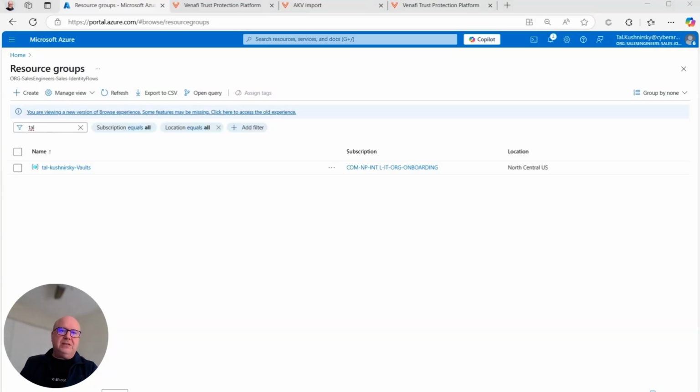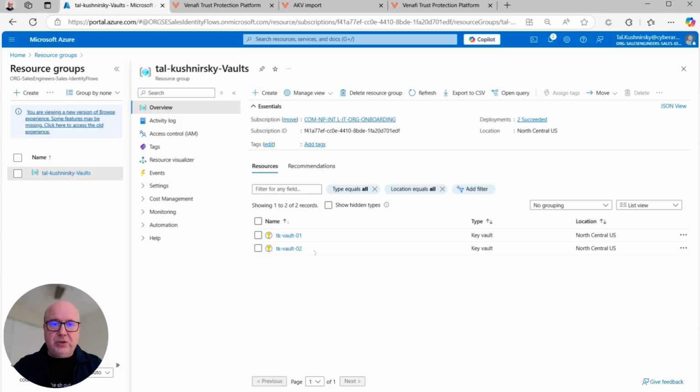Guys, following yesterday's phone call, I wanted to show you how the same discovery job in Venafi TPP will discover all vaults enabled on the platform with appropriate configuration. Right now, you can see I have my resource group. Within the resource group, I have two key vaults.